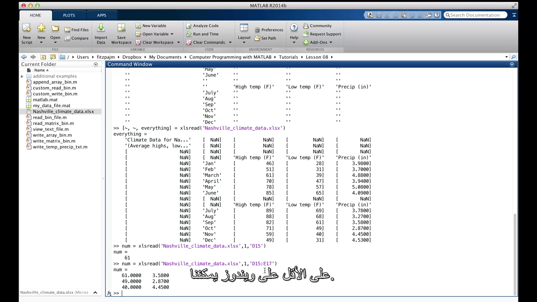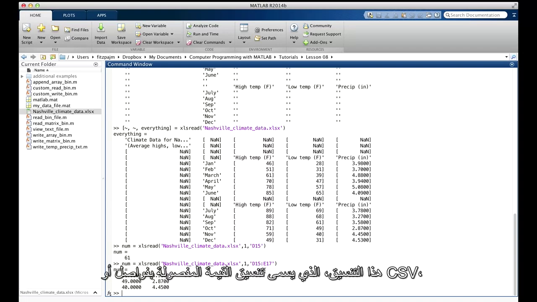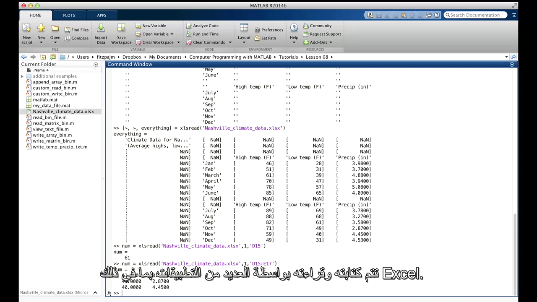At least on Windows we can. On a Mac, MATLAB provides a somewhat limited alternative. XLS write writes text files instead of Excel files. Only numeric arrays can be written, and each row is written on a separate line, and the numbers on a row are separated by commas. This format, which is called the comma separated value format, or CSV, is written and read by many applications, including Excel.